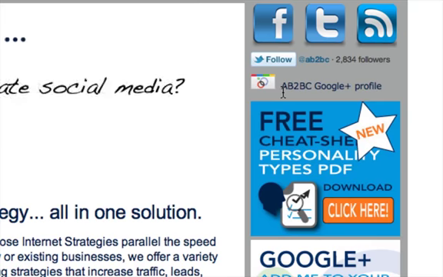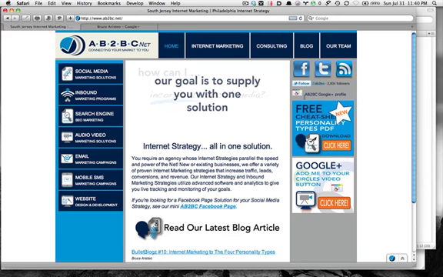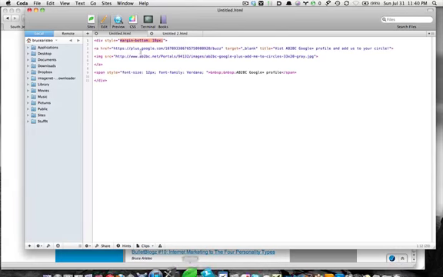So depending on your spacing, if you want it to be a little bit above, you can put a break tag, or you can put some inline CSS.